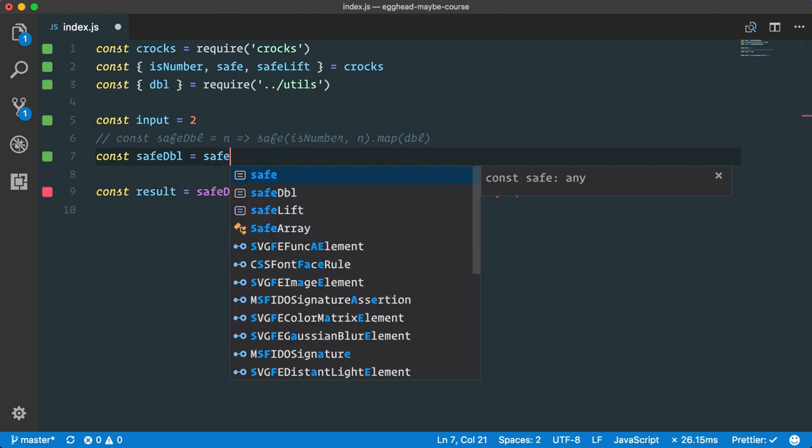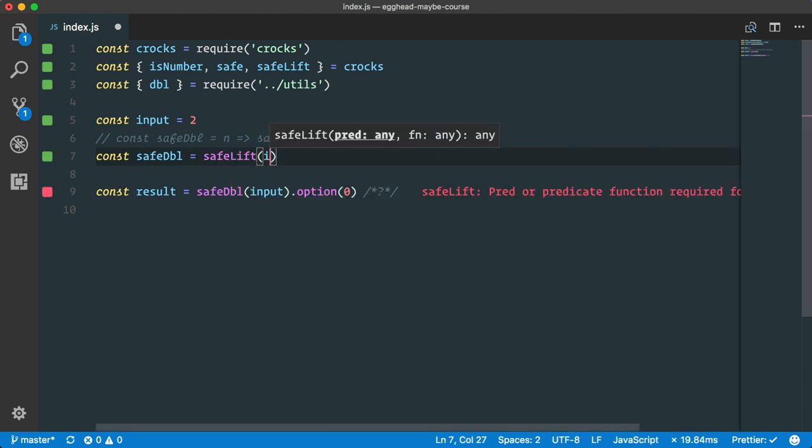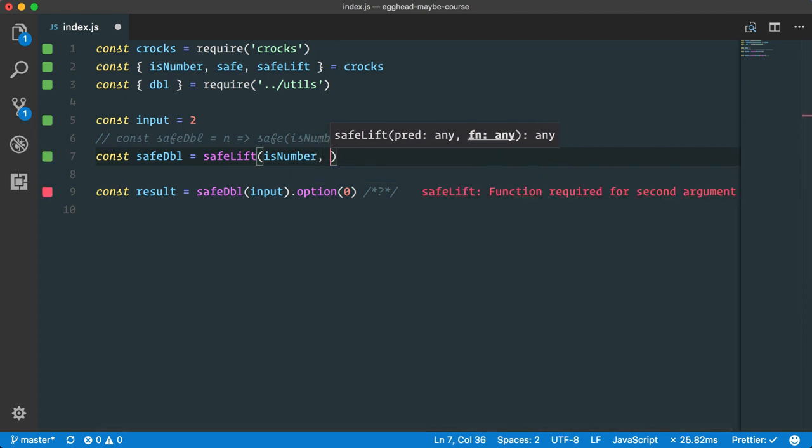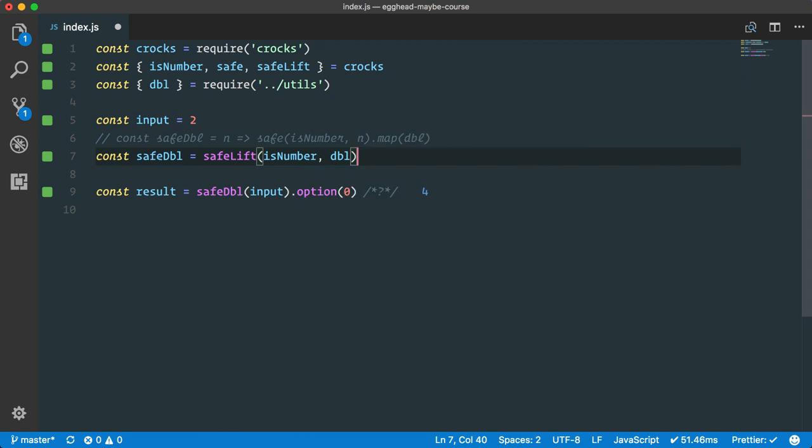This time I'm going to call safeLift. I'm going to pass it the predicate that we use to check our type, and then I'm going to pass it the function that I want to put the safety around, which in this case is double. And we'll see down here that everything's back to working. So safeLift has taken our existing double function, lifted it into the Maybe context, and it's using isNumber to check the argument that's passed into it.